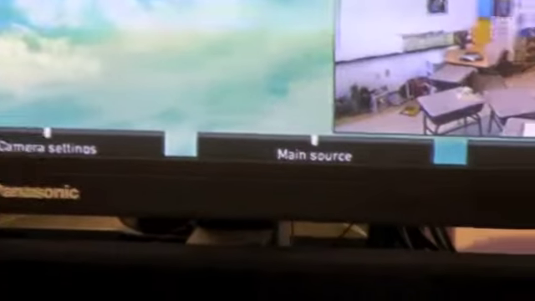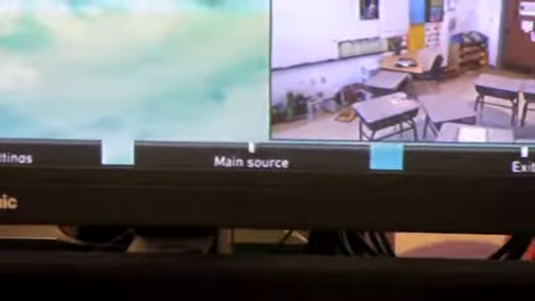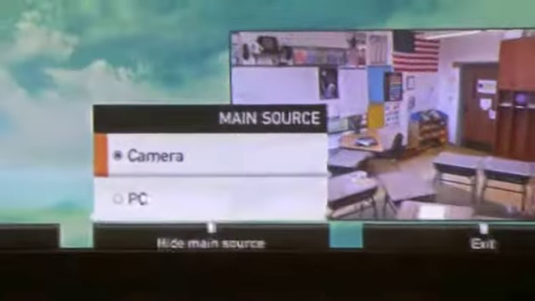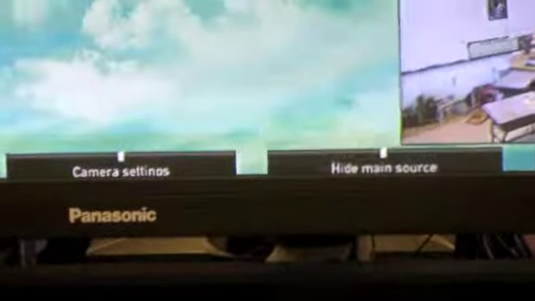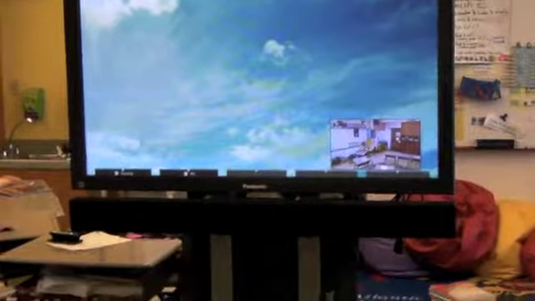Hide the settings. The main source, if I take a look at that one, it's either the camera or the PC. So right now I don't have a PC hooked up, it's the camera. Okay, and that's the exit. So that's the last button over, which corresponds to the last blank button at the top of my remote. I'm going to push that. And that will get me out of there and back to my original screen.